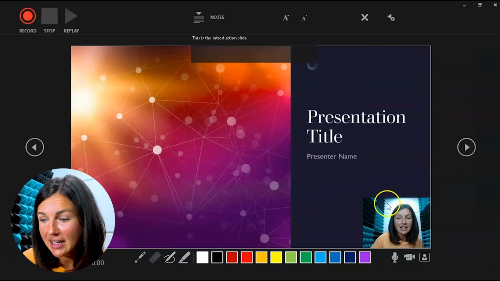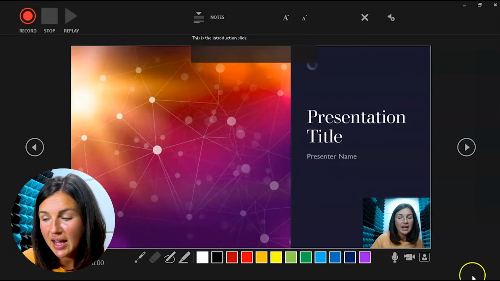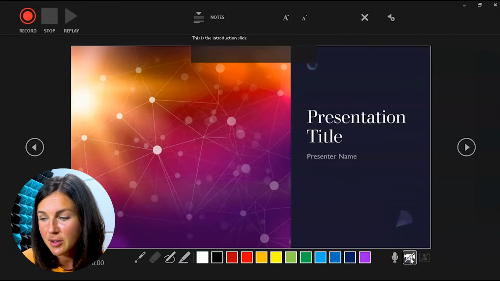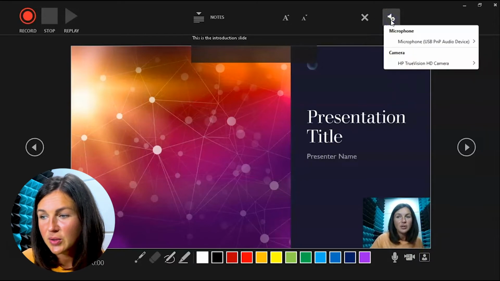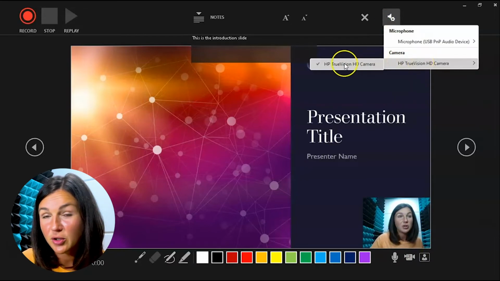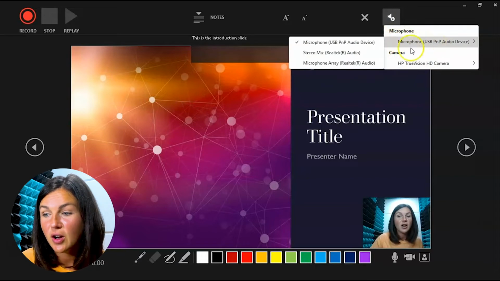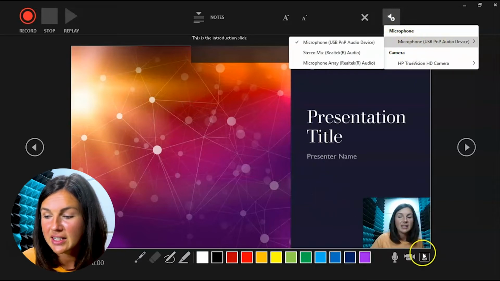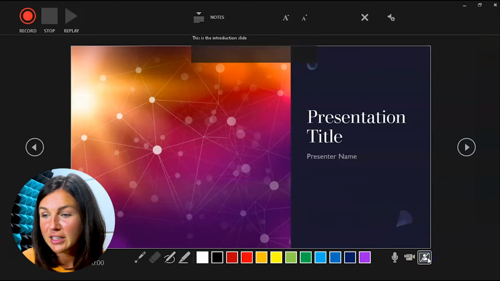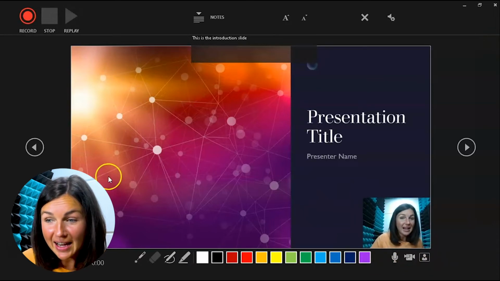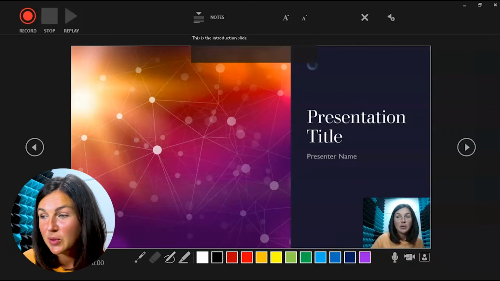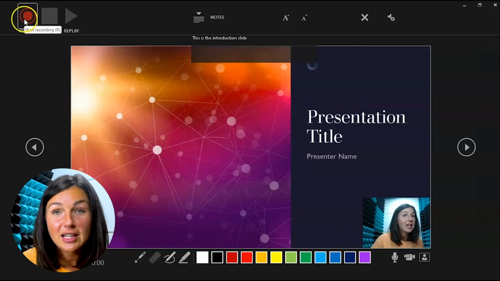So I have my slide here at the bottom, and let's say you'd like to change this up a little bit. You could turn this on or off, and then go to your camera settings, make sure your correct camera is there, and make sure your audio device is there. There are some really great features on how to present. When I'm ready to present, I will click Record on the top left corner.